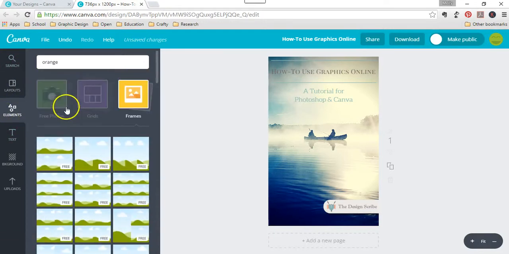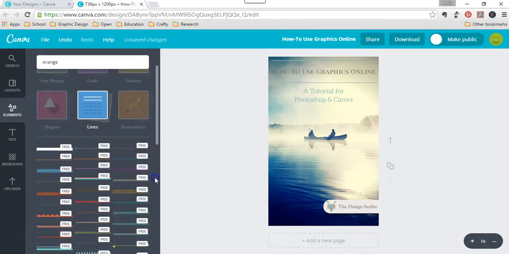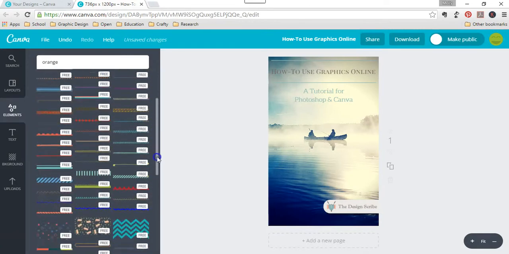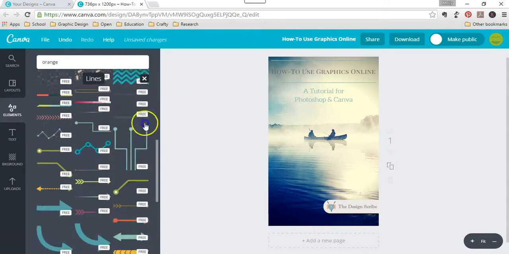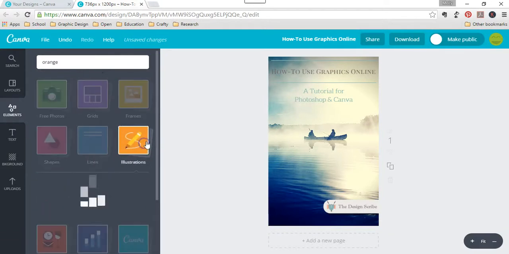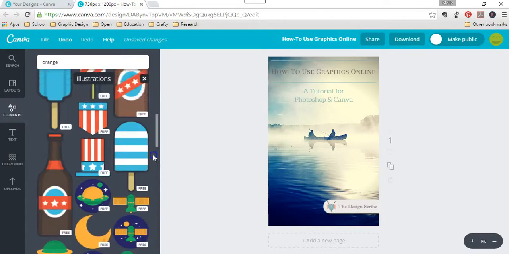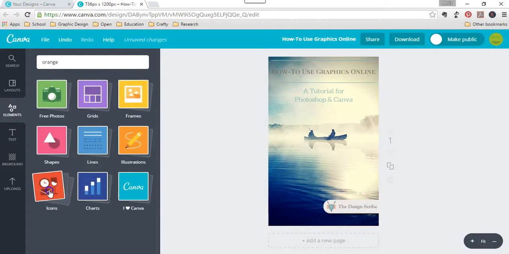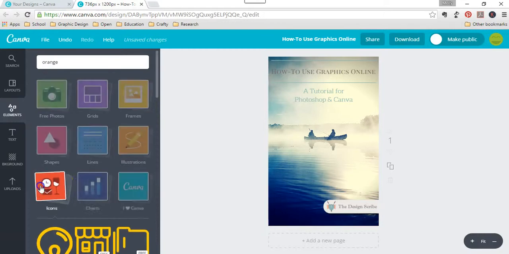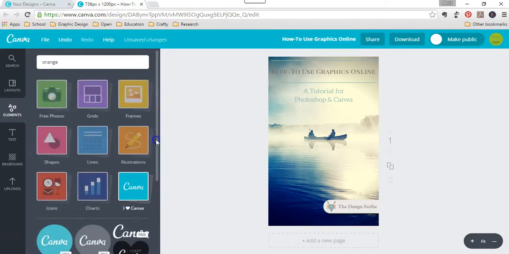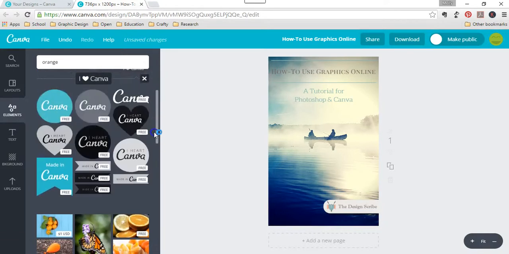And then some of the other elements that they have include adding lines. So if you wanted to add a little flourish underneath your text or at the bottom of your image, you certainly could. Many of them, again, are free, and some of them are paid when you get down far enough. Illustrations, again, many free, many paid. Icons, charts, and if you wanted to add something like I love Canva at the bottom, you could, to kind of give them a little branding call out.